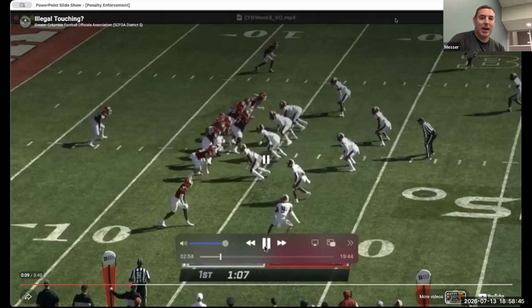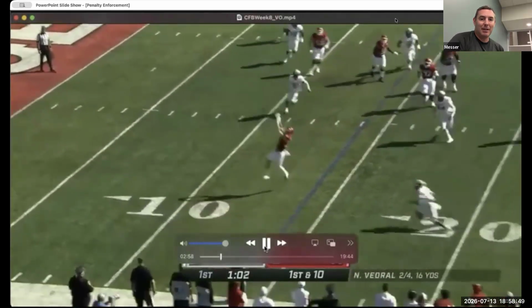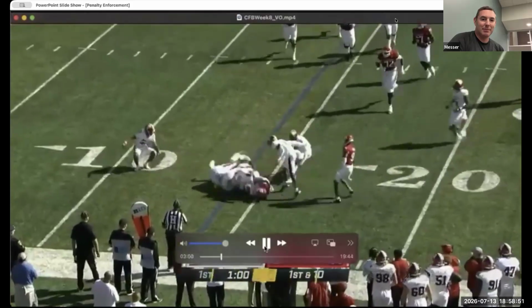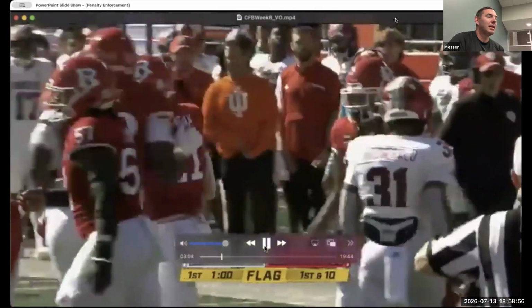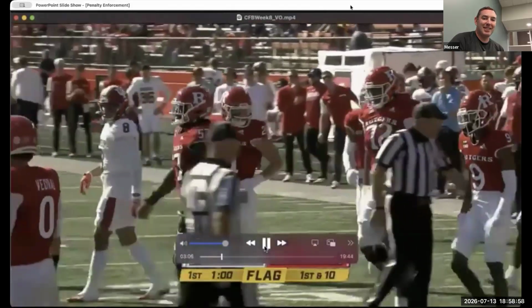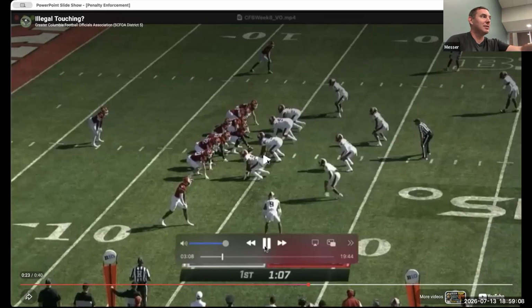So, ball is snapped. And he does what? Does it matter? He's not eligible, right? He's not eligible. So it would have to be a backwards pass. But when does this become a foul? When he touches it, because he didn't go downfield, right?